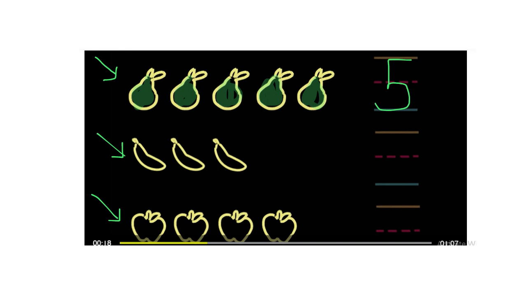Now it's time to count the bananas. Are you ready to help me count the bananas? Okay, I'm gonna color them and you need to count as I color each one of them. 1, 2, 3. 3 bananas. Now I'm gonna write number 3 here on the line. Round in, round in. Now the last item I got are the apples.